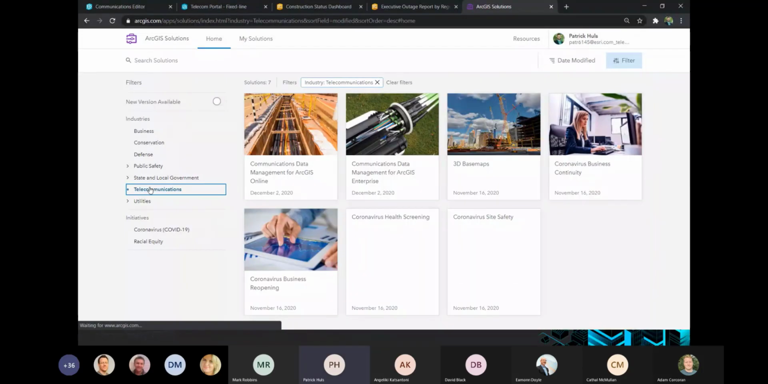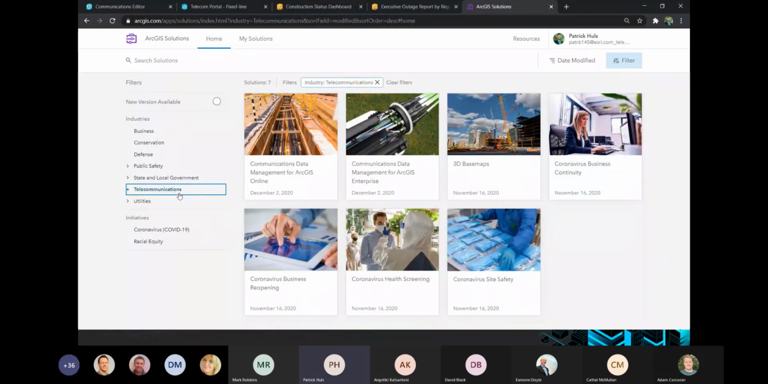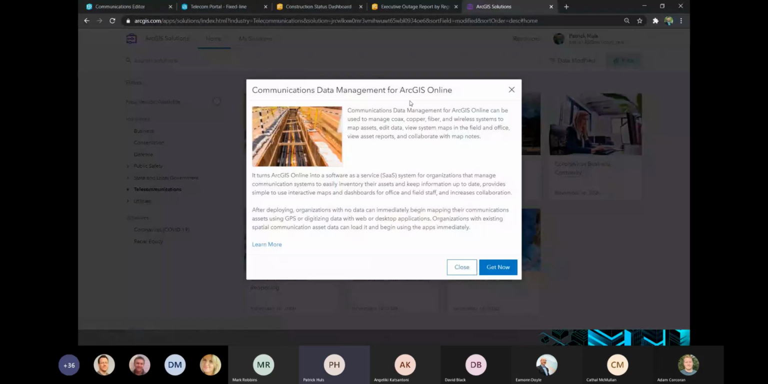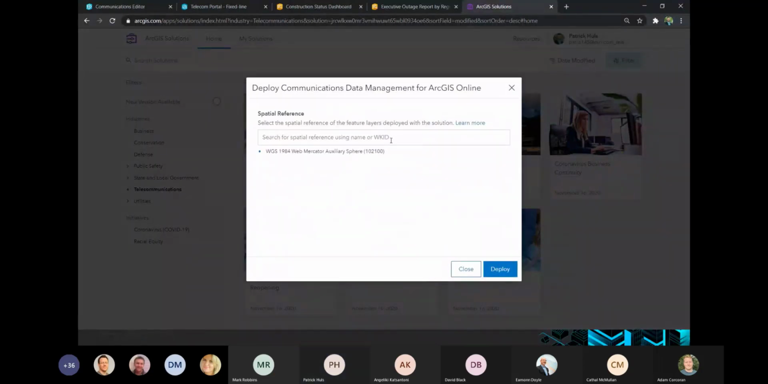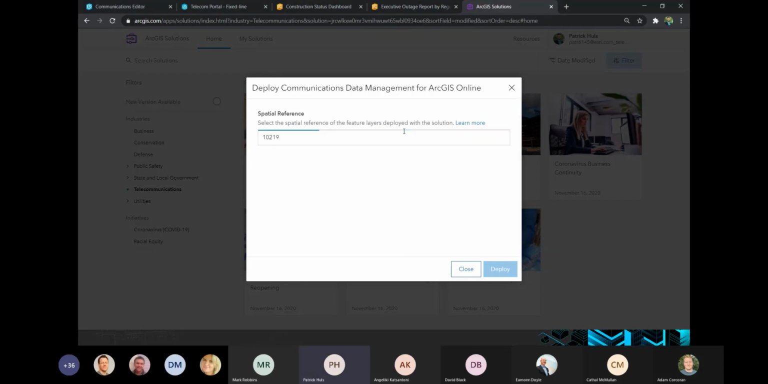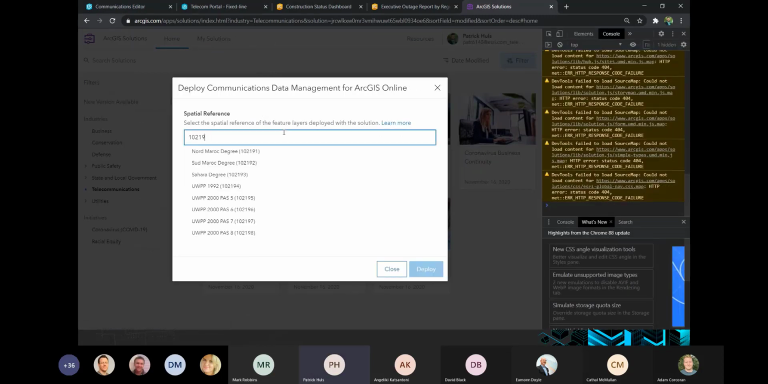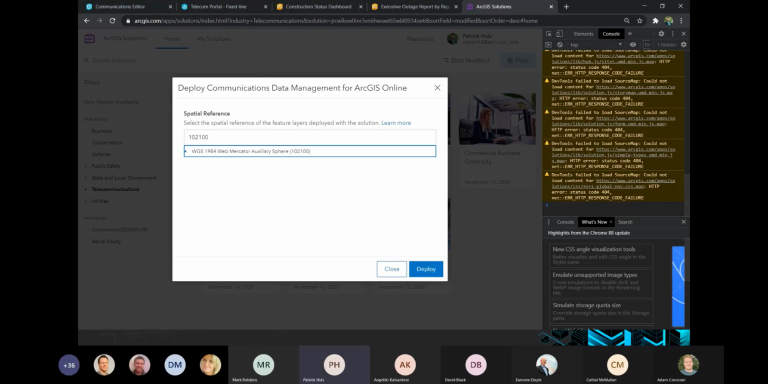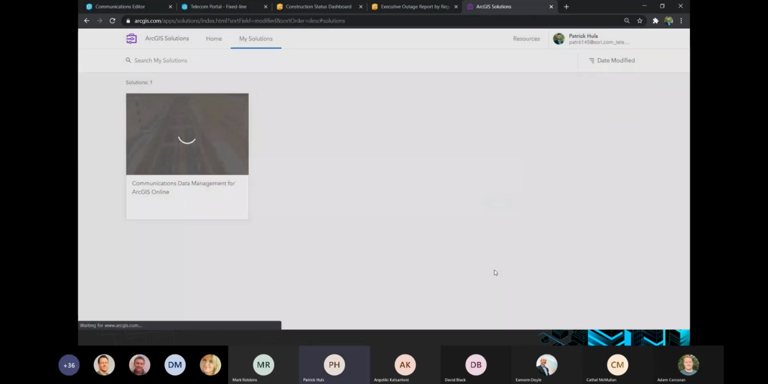So launching up this solution site and filtering by telecom, we've got our online solution for the communications data management, and we can put in here the spatial reference for our, not our developer tools. We'll select that, I'll close this, and then we hit deploy.